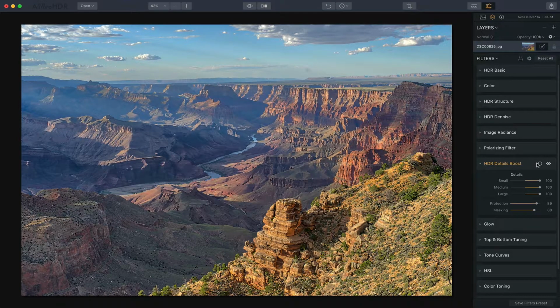And if you like something in one part of the photo but not in another, don't forget you can always grab a brush and just paint it into a specific part of the photo. And that's part of the flexibility and the power of Aurora HDR 2018. And that's some of the many facets of the detail sliders that you can use on your images in Aurora.